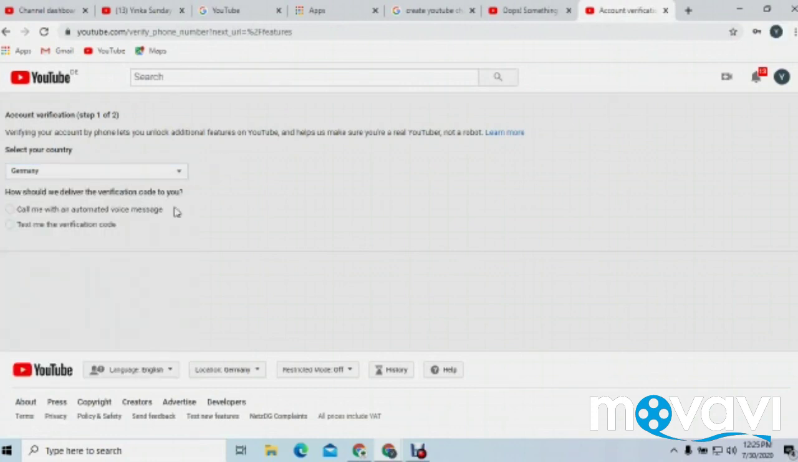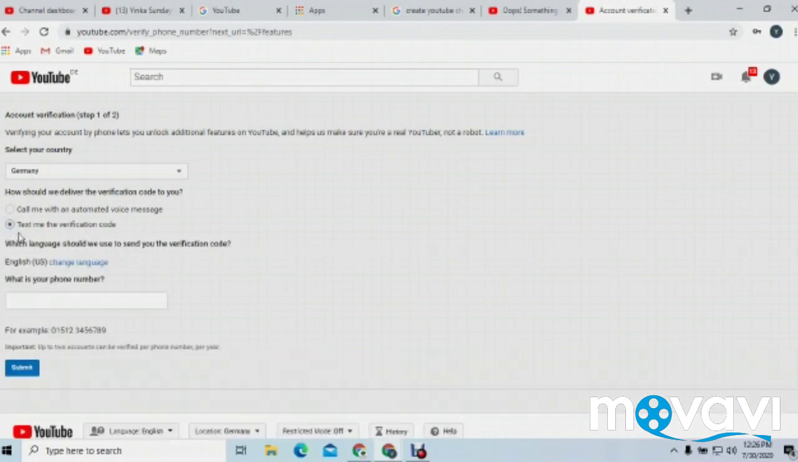How should we deliver the verification code to you? You choose your option, the one that you like most. Is it by message or by calling you? Let's click by text, and you add your number here. It's going to be sent to your phone, and you can add it on this page.